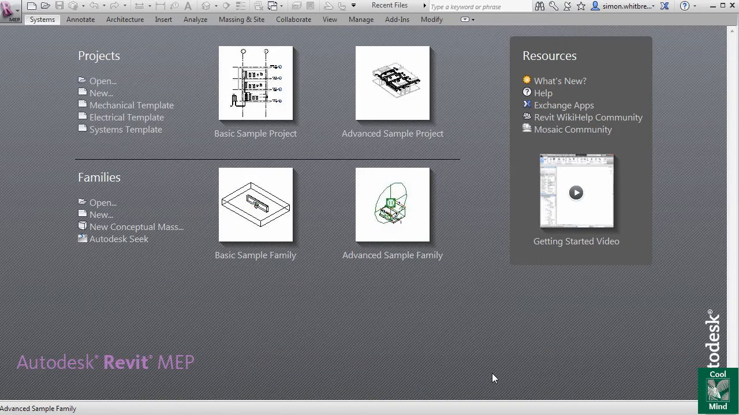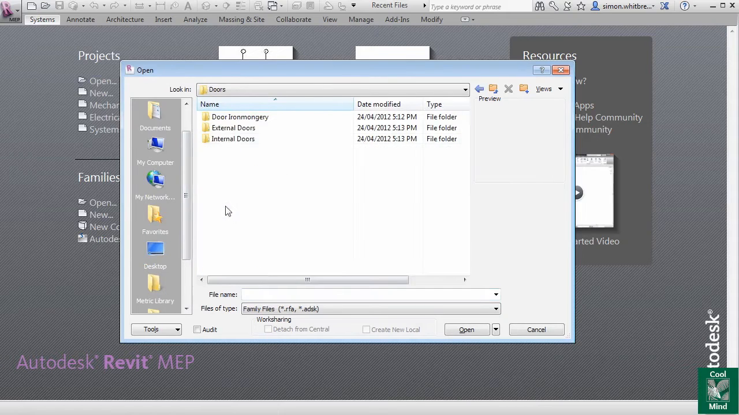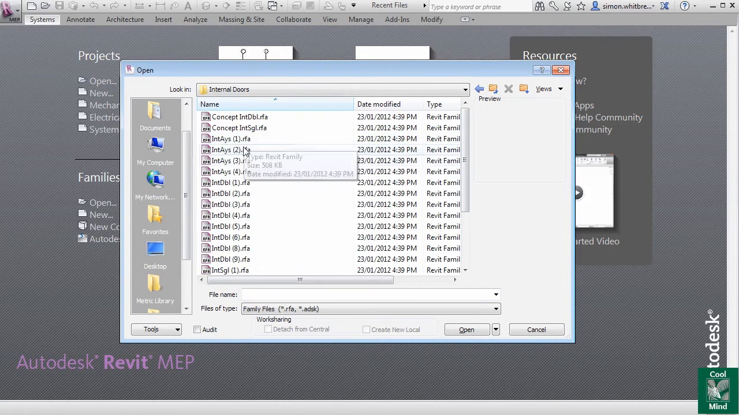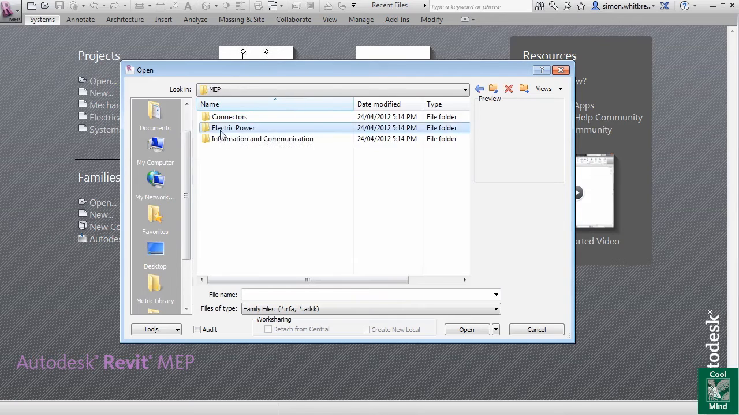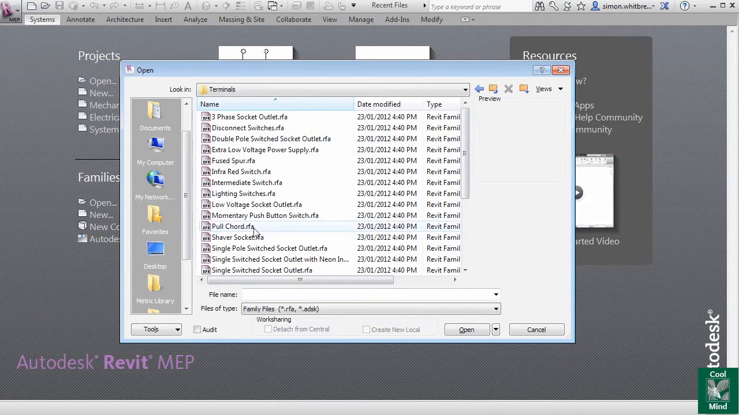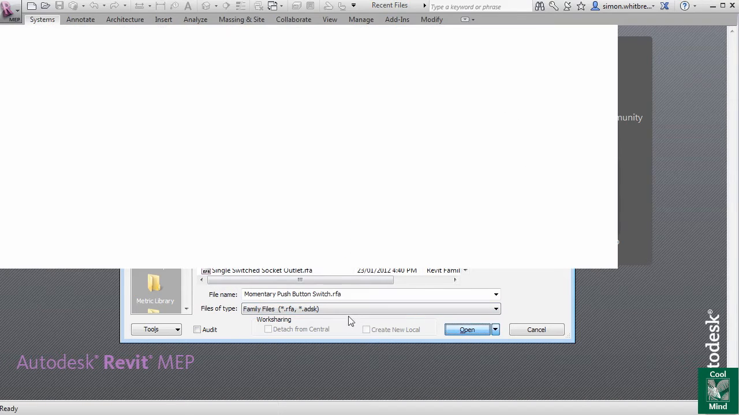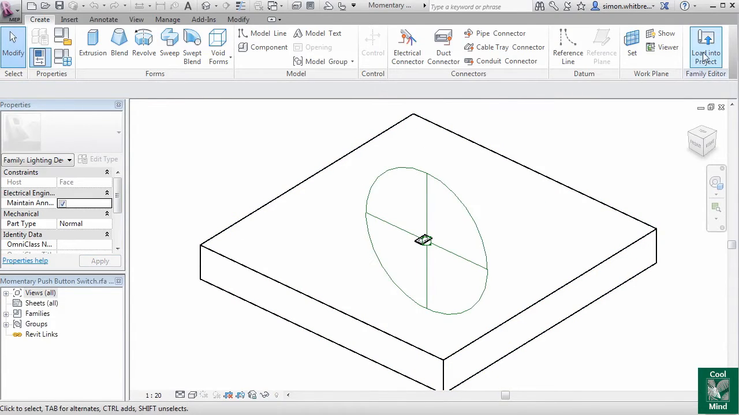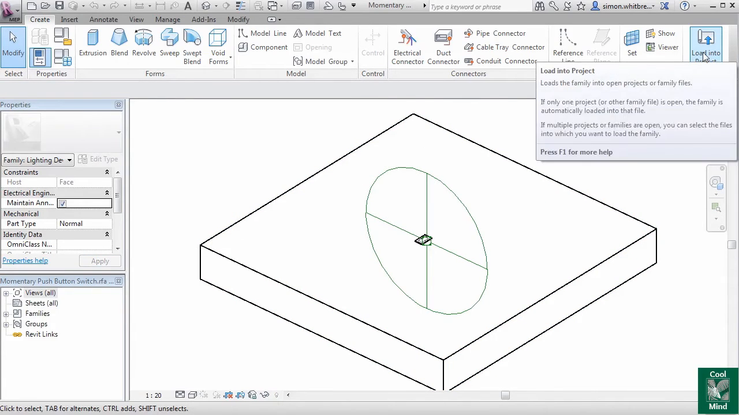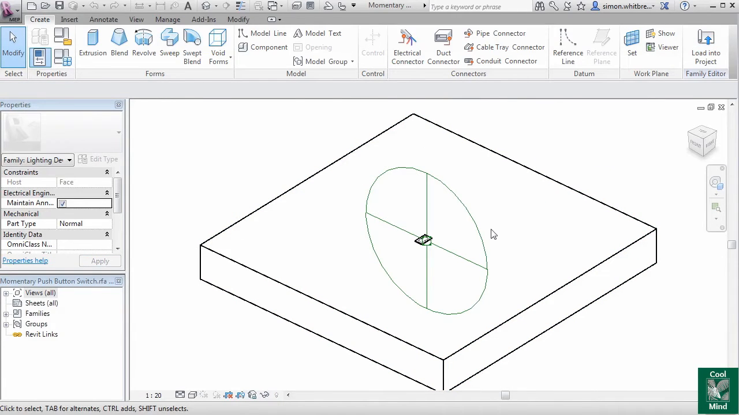Once you have created your family, this family file is saved into your library with that file extension, .rfa, whether it's a door or any type of electrical or mechanical equipment. Its file extension is always .rfa. This can be opened like any other file and loaded into an open project. We will look at editing families in more detail later in this DVD.